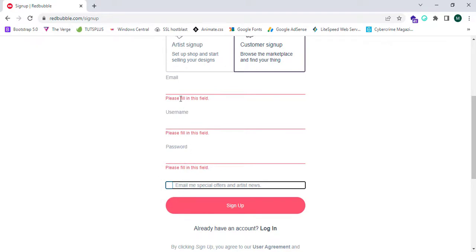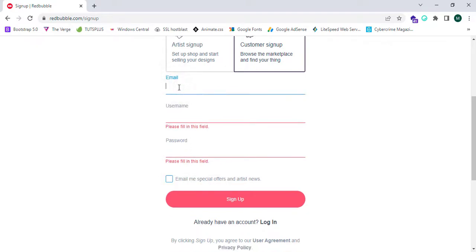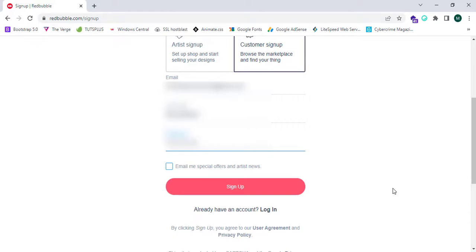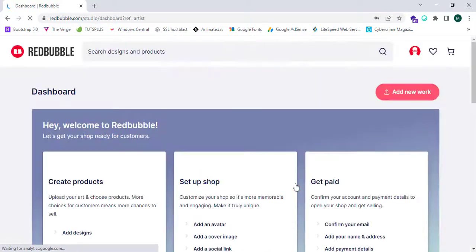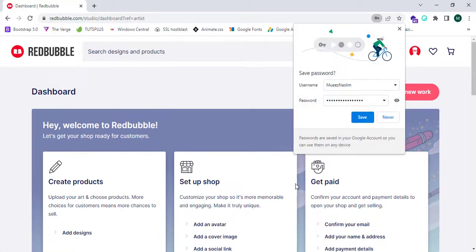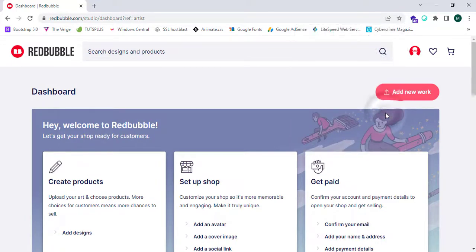So now I'm going to fill this form, and as you can see, I have filled all the sections of the form in order to sign up for the redbubble.com website. Now I'm going to click sign up. It's loading. Yes, now I have successfully reached the dashboard page of the redbubble.com website.